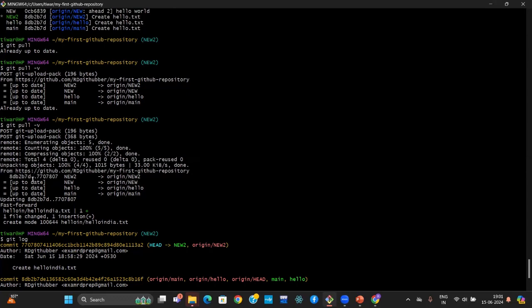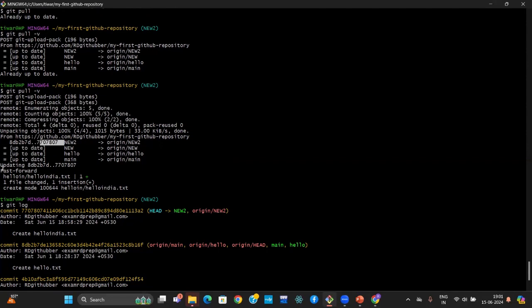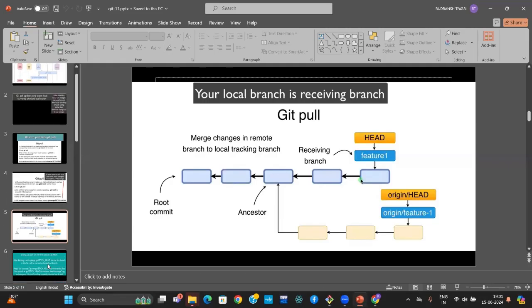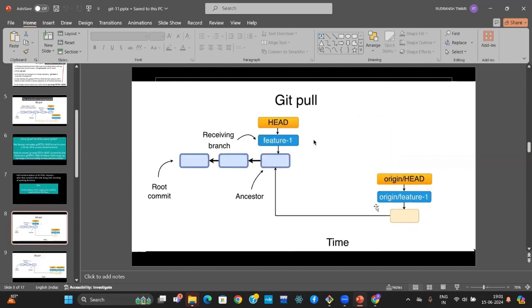So here the hash values change, and the technique applied is the fast forward merge. Let me revise what a fast forward merge is. Before the git pull command, we are on this condition, not a feature one, basically a new one. And in the GitHub remote, we create this condition, and if I want to push, I push this condition.